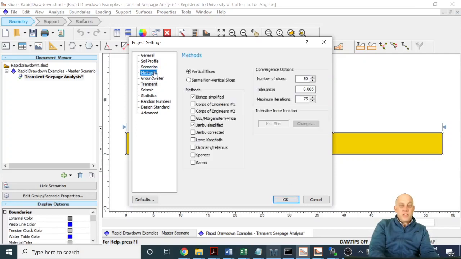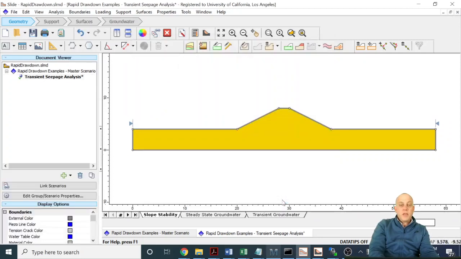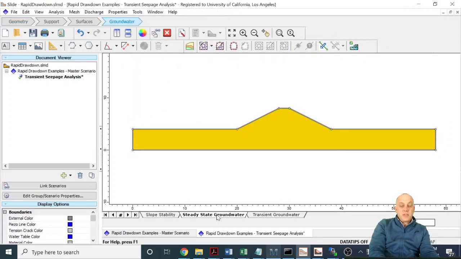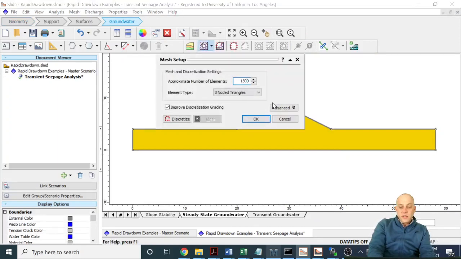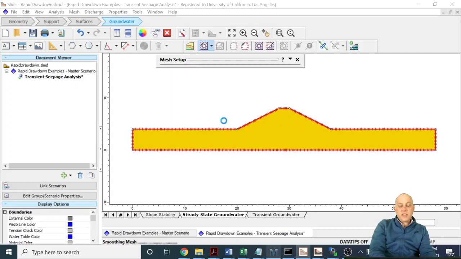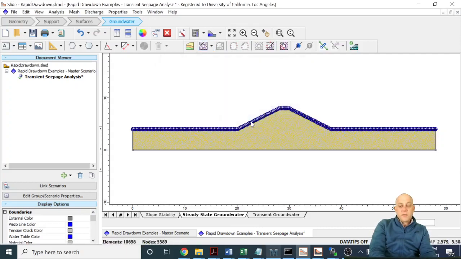And let's go to methods, and I'm going to click Spencer. By default, we should always use that one. I'll just do Spencer's method here. All right, so now we need to come over to our groundwater. I always start there. And I'm going to add 15,000 elements, and the triangular elements are fine here, so I'll stick with those. And then, of course, we have transient groundwater also. So let's do steady state.